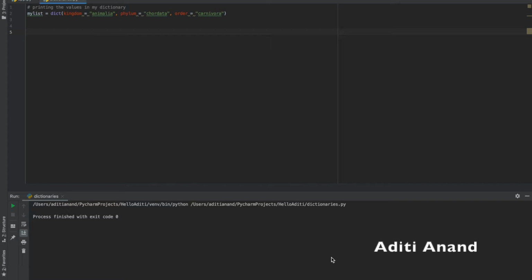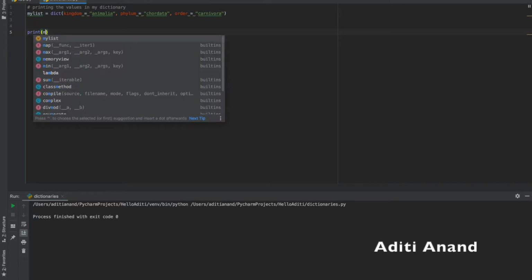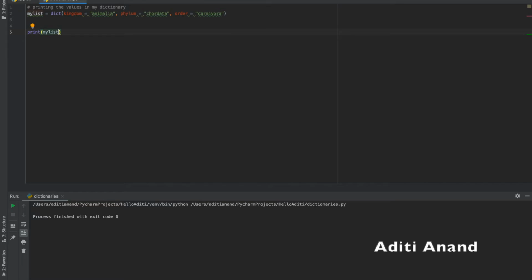So to do this, I'm going to say print. And inside our brackets, inside the print function, we're going to put the name of our dictionary, which is my list. And in square brackets, I will write down the key name which I want to find the value of. So the key name I want to find the value of is kingdom. And hopefully, if this is correct, I'm going to be receiving the value Animalia.